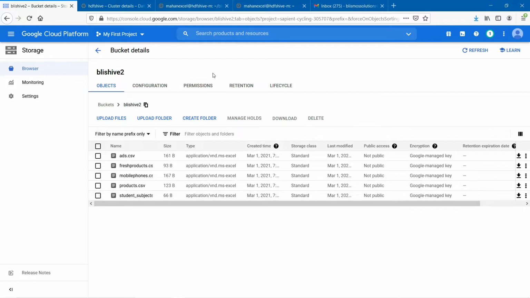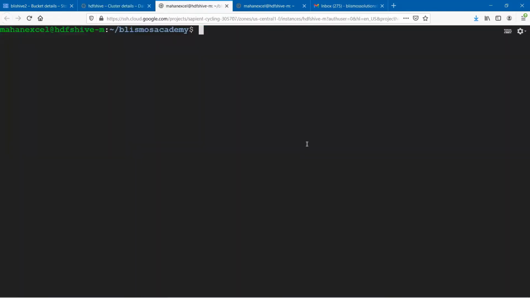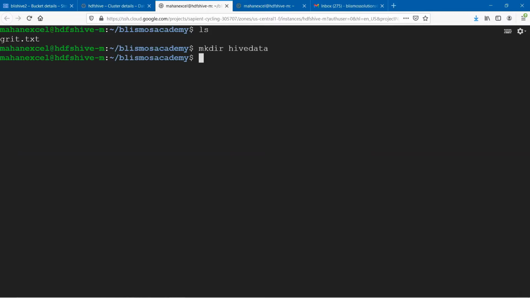One more thing is, as we have already seen, we can launch the VM through SSH, which has a Linux operating system. There also we can upload the files directly. This is a Linux machine. Now, do I have any files here? We do have a file. I'll go ahead and create a directory called Hive data. Okay, so cd Hive data.